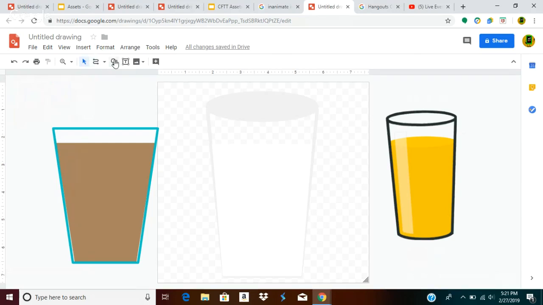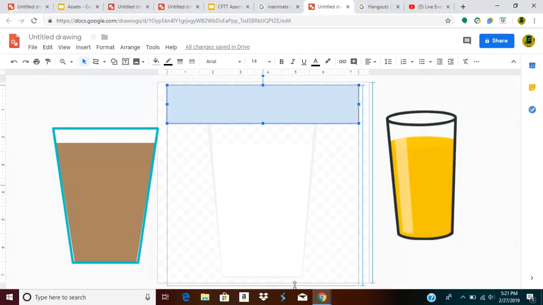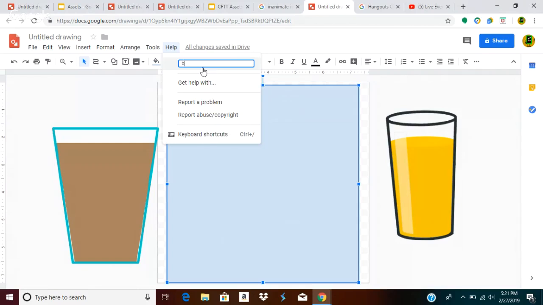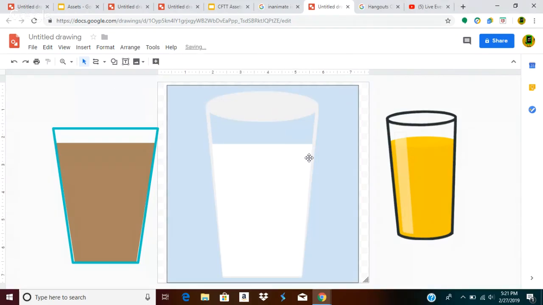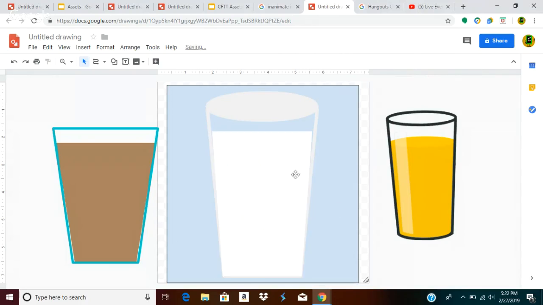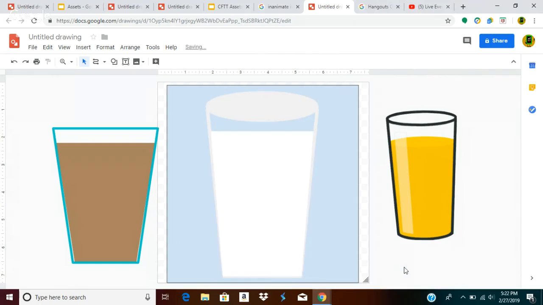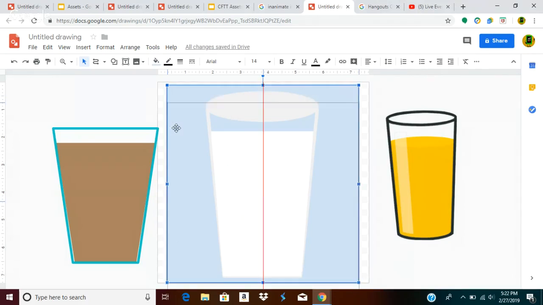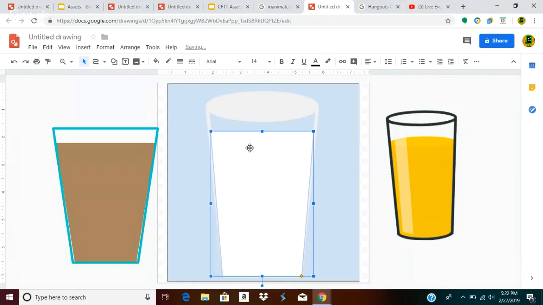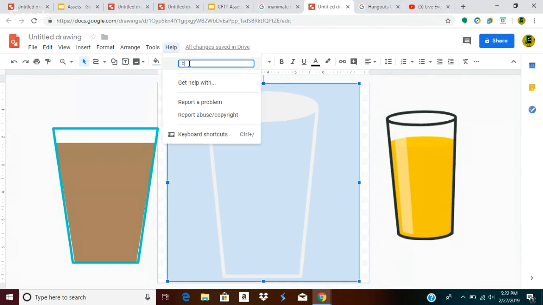I really need... I'm gonna take a square. Okay, just to see how I'm doing. Put it in back. I'm only doing this so I can actually see what I'm doing. This is actually pretty good. That looks good. Okay, I think we're doing something good here. I'm gonna move this to back, and then send this to back.